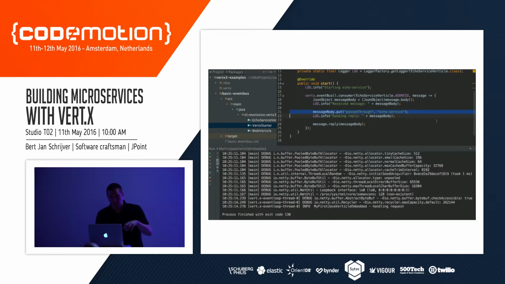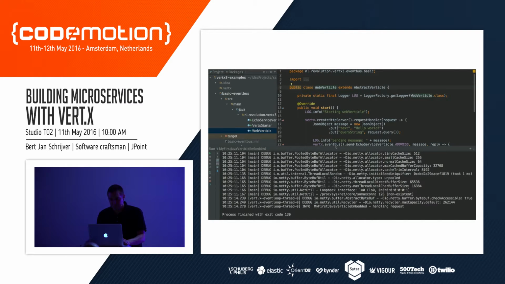Then getting the JSON object and putting another key in there, which is called pass through echo service, so we can see that it passed through this service. Log the reply and then send the reply back to whoever called the echo service. So then there's a web vertical.